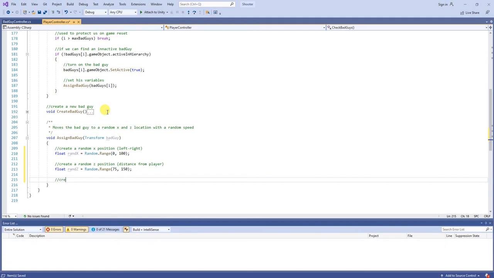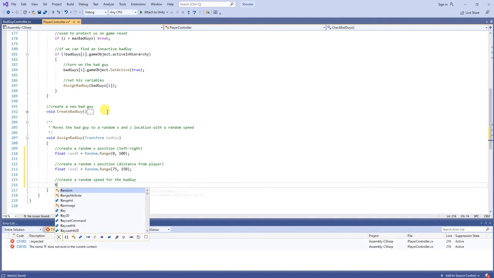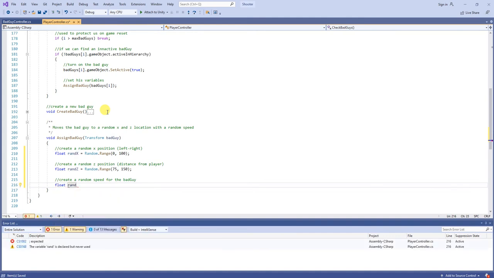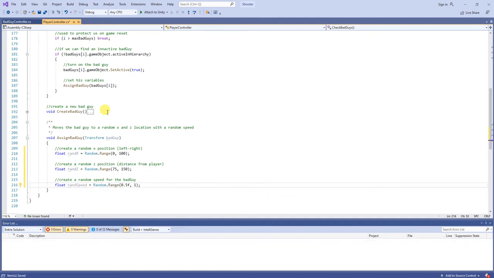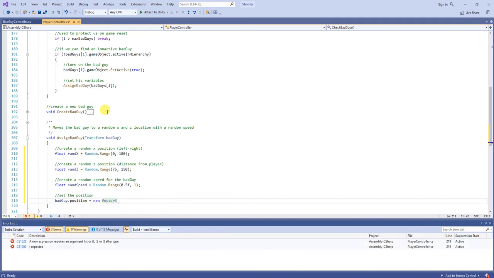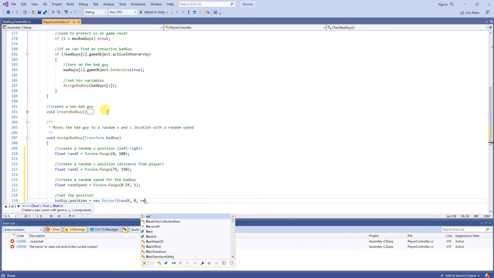And then we want to create a random speed for the bad guy, so they are more interesting and they move at different speeds. And of course you may want to change all of these, but that's up to you. So we'll say that this is a float randSpeed equals Random.Range of, I like 0.5f to 1. And finally, let's set the position. So we'll say badGuy.position equals new Vector3 of randX, 0, randZ.